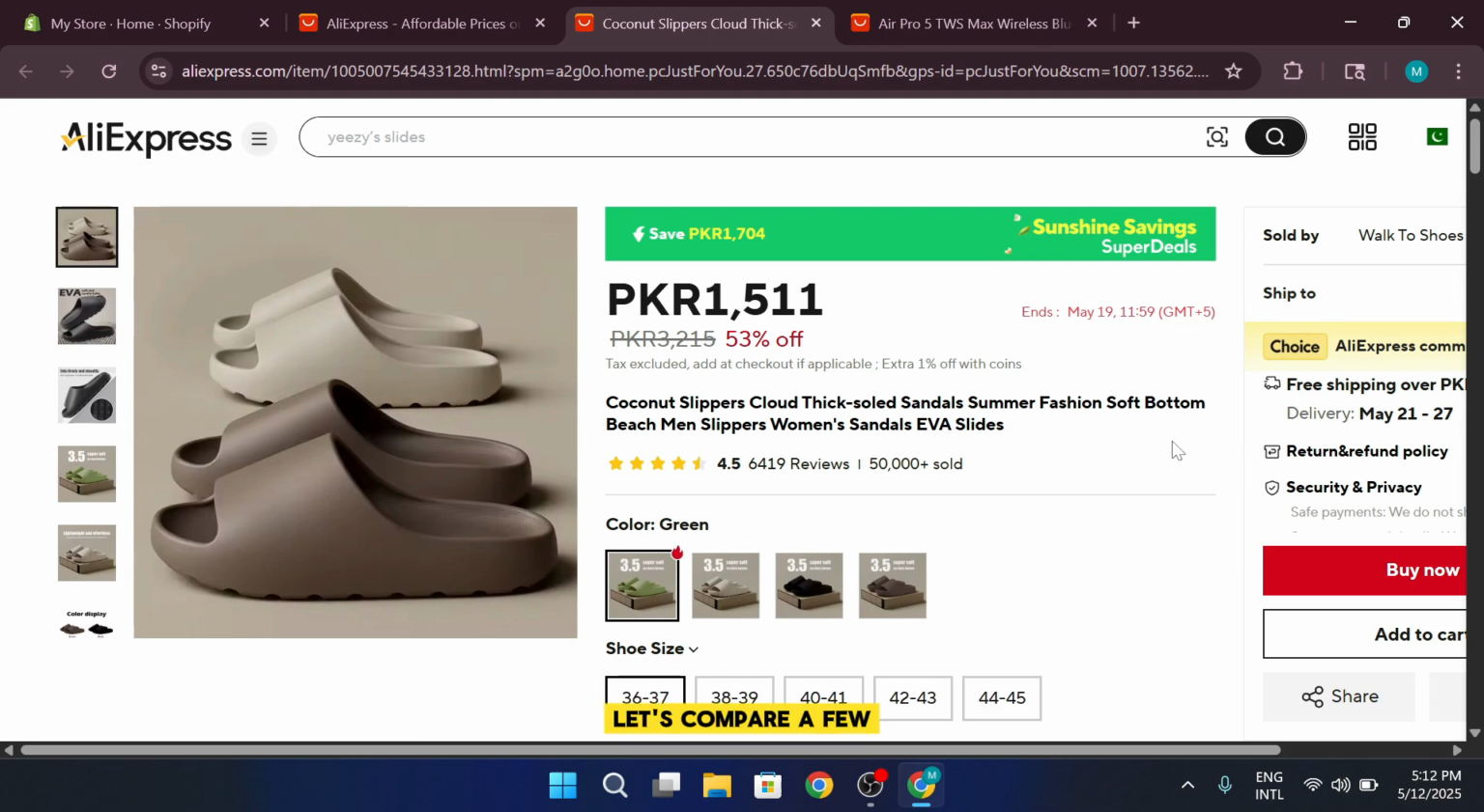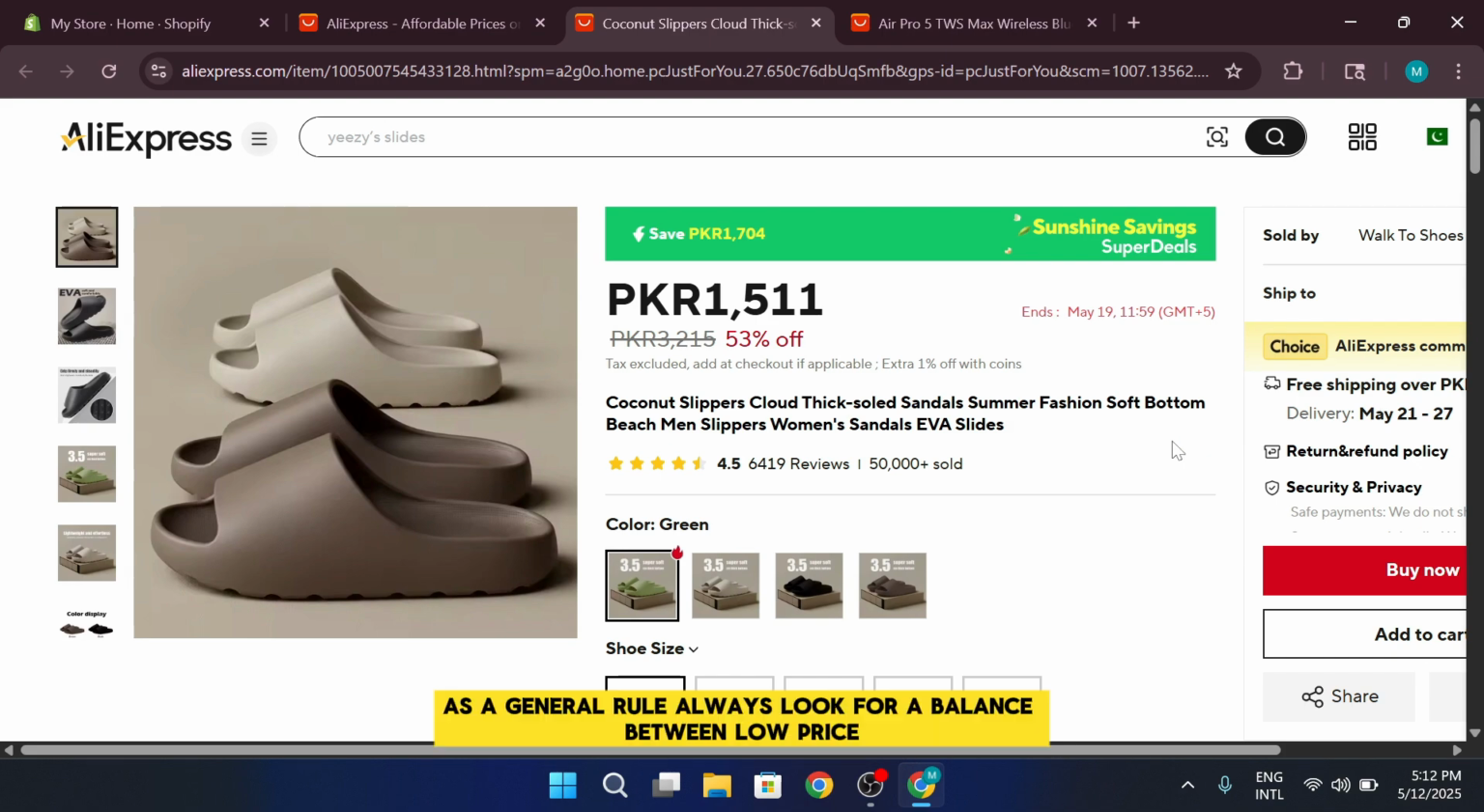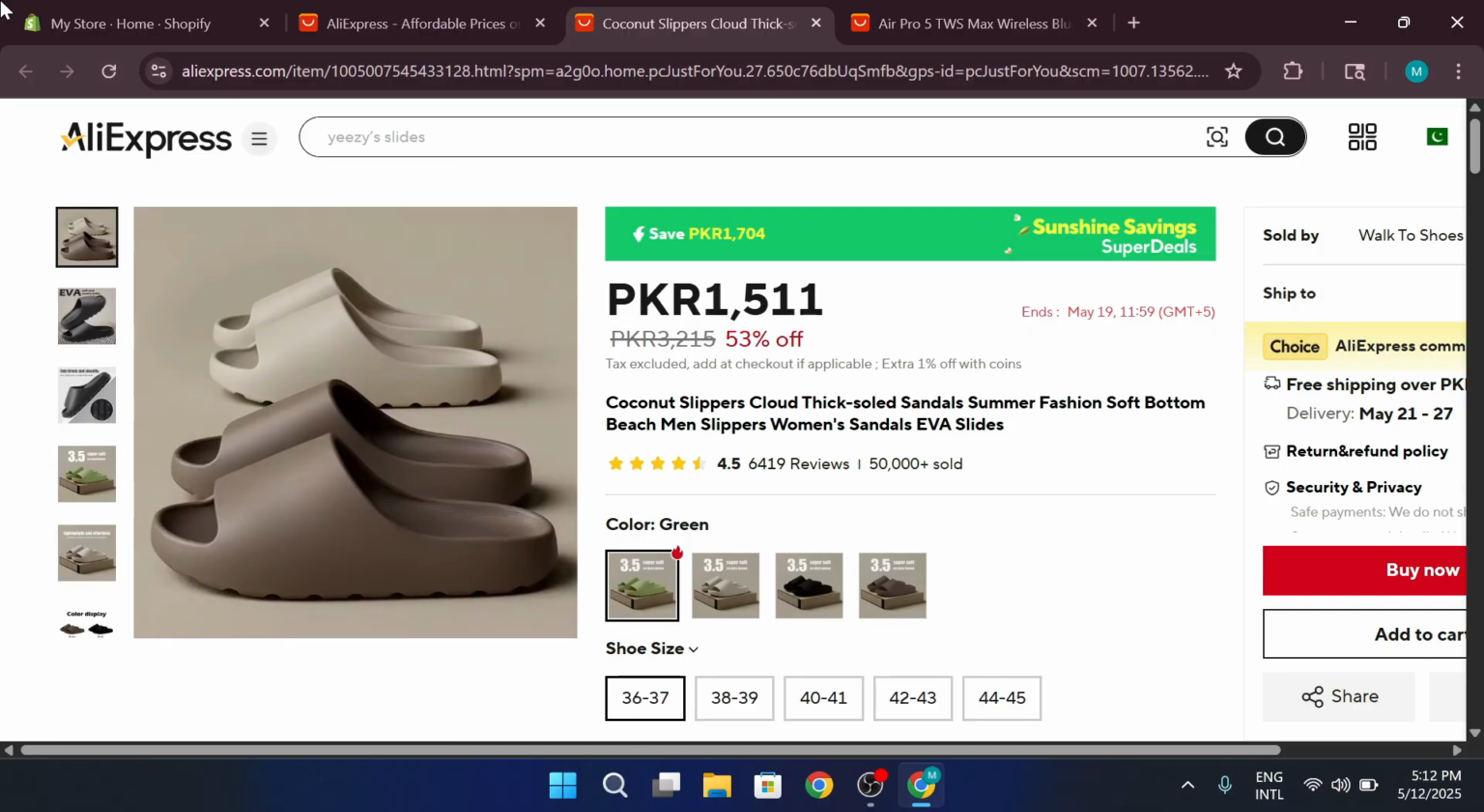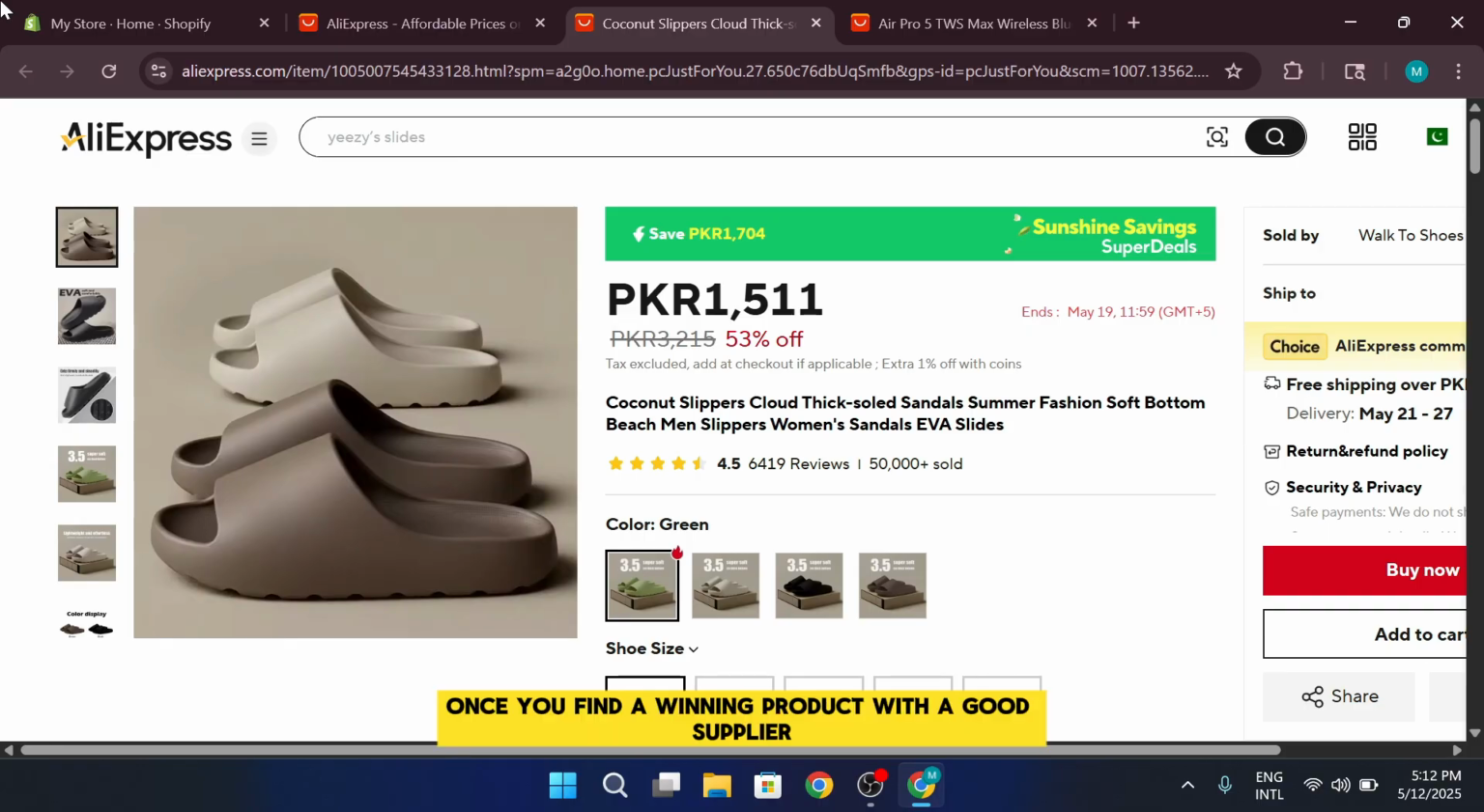Let's compare a few. As a general rule, always look for a balance between low price, high number of sales, good customer reviews, and ideally, a high supplier reliability score. Once you find a winning product with a good supplier, you can simply click Add to Import List to bring it into your DSERS dashboard.